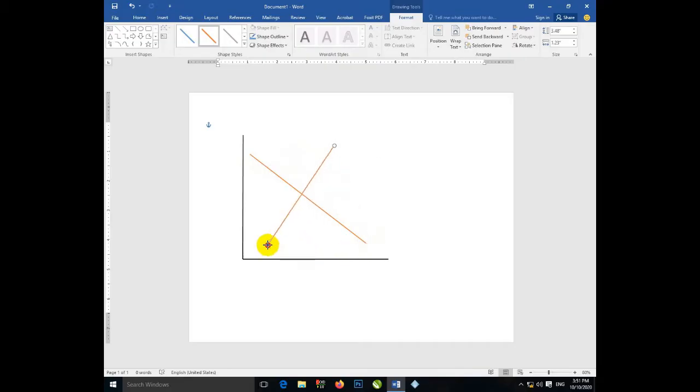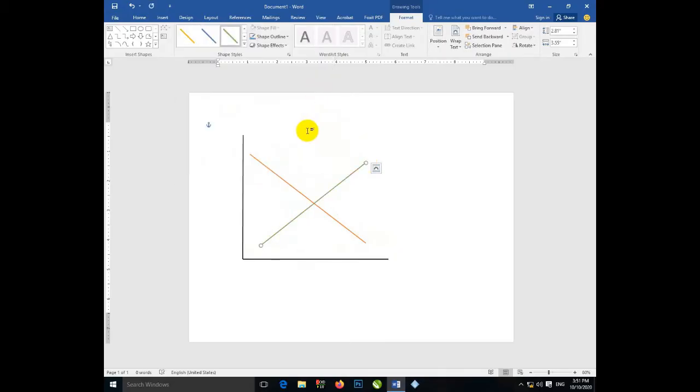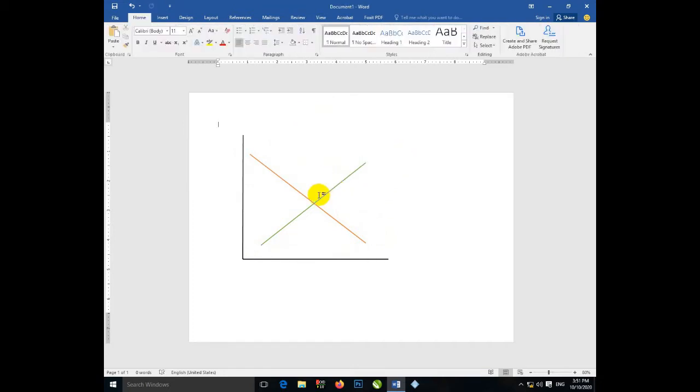So the supply, I'll be giving some kind of green color. Yeah. Then I'll make it some kind of green. Okay, I hope you can see. All right, so this is our demand and supply curve. So far, so good. And then I would like us to label the parts.